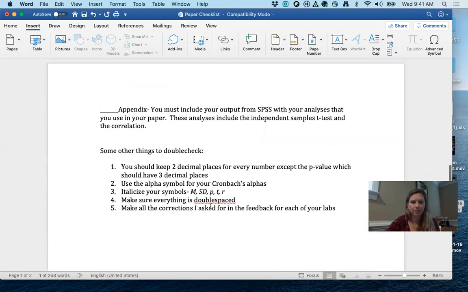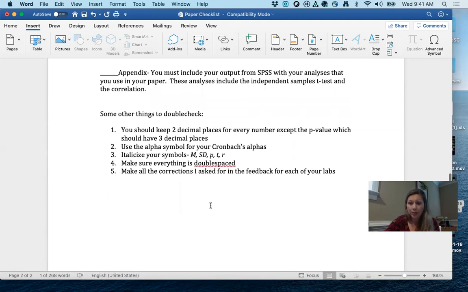Okay, let me go back down here. Just a couple other things to double check. You should have 2 decimal places for every number, okay? I remember we talked a little bit different about the percentages. I know that was kind of weird for ethnicity and stuff. You can keep those at 1. But then you need 2 decimal places for all the other numbers, okay? Even if the second decimal place is a 0, just put a 0 in. Your p-value does need to have 3 decimal places, a special rule for the p-value. So if it's 0.051, then write 0.051, okay? Don't round it.